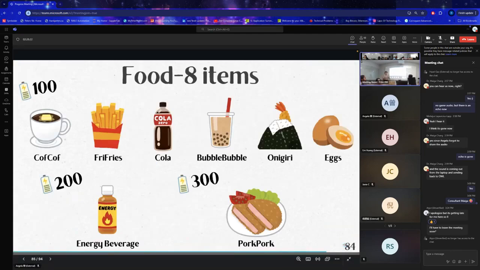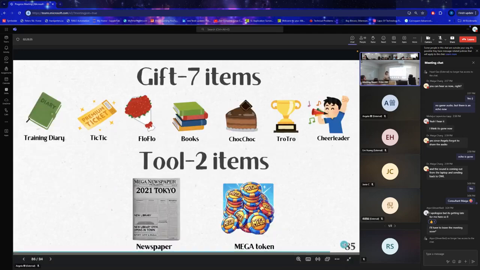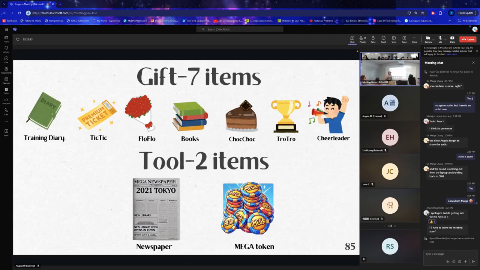Then it's my reward items. I separated them into different amounts, 100, 200, and 300, and they are also given by different NPCs. And for the gifts, I designed 7 items. The gifts are not for function but for the storyline. It caters to the storyline, so I just let the NPC give them. And there are also the tools I designed that I showed before: using the newspaper at home and using the mega token to exchange information.